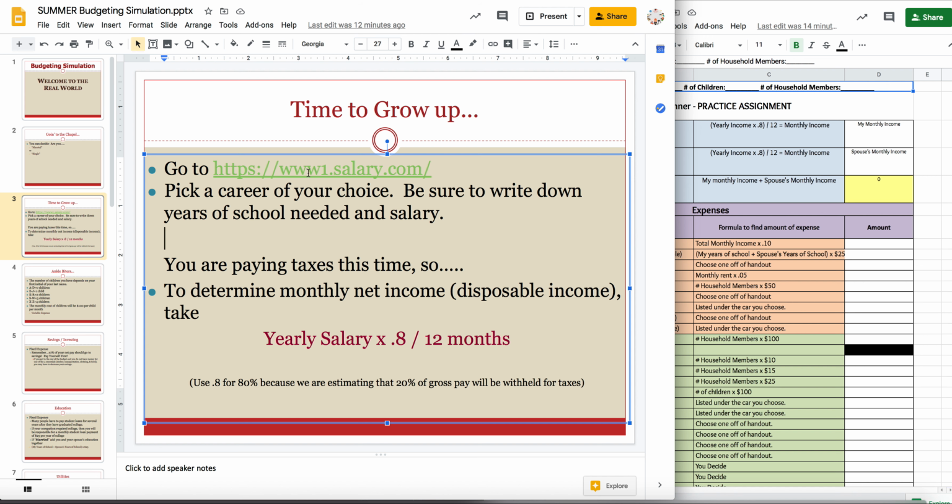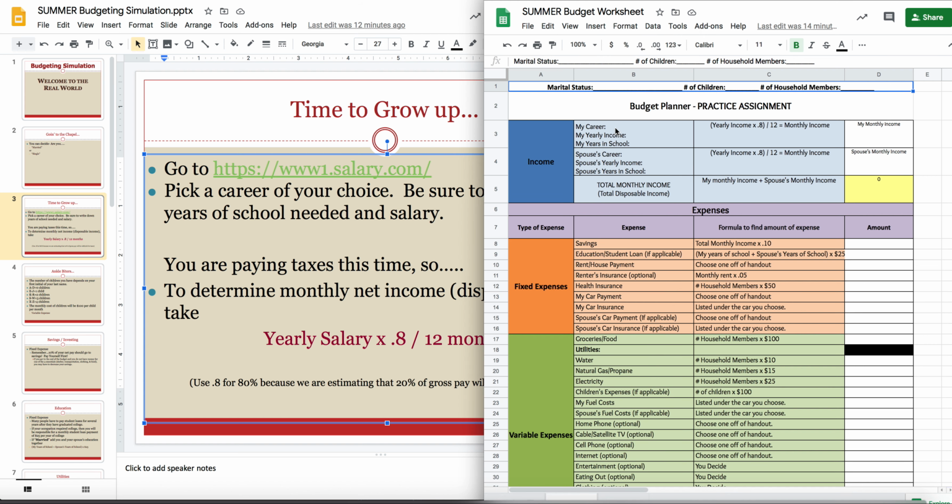So since we have to pay taxes, you're going to go here on your spreadsheet, or like I said, write it down for now and then go back in and fill it in later. But you need to know the career name. You need to know how much you make per year. And then you need to know how many years it takes for you to get to that career. And that will come into play in a couple of slides, so you need to make sure you write that down.